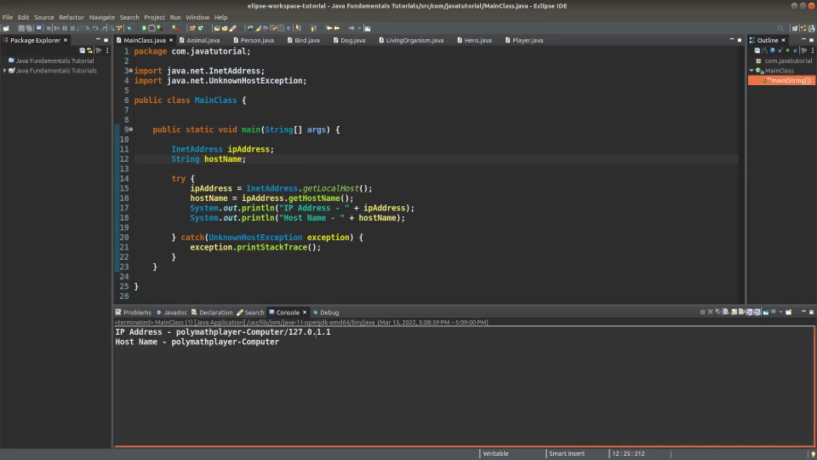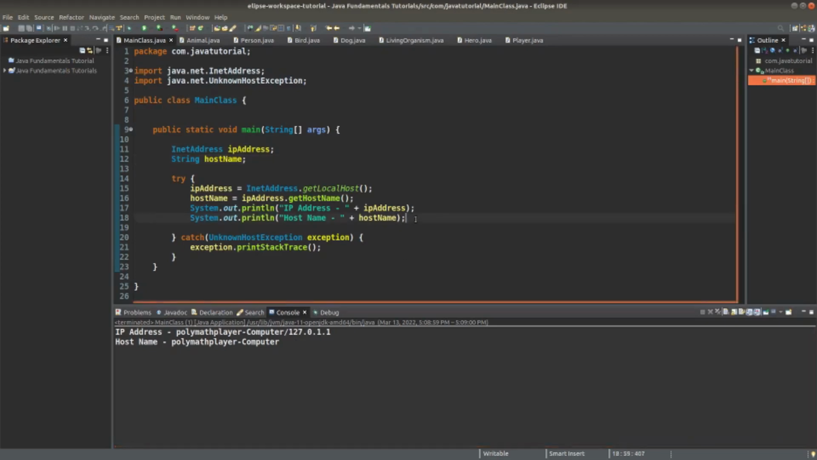So this 127.0.1.1 represents the local host of the computer. Localhost is usually an IP address like 127.0.0.1, and you'll probably get a similar IP address if you try it out on your own setup. Although the name of the host is going to be different based on whatever name that you named your computer.